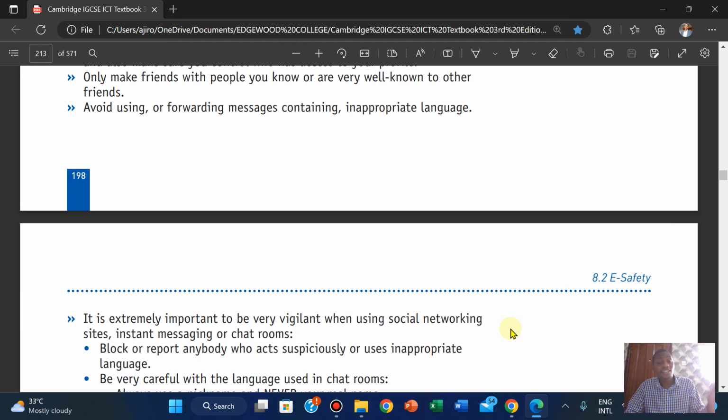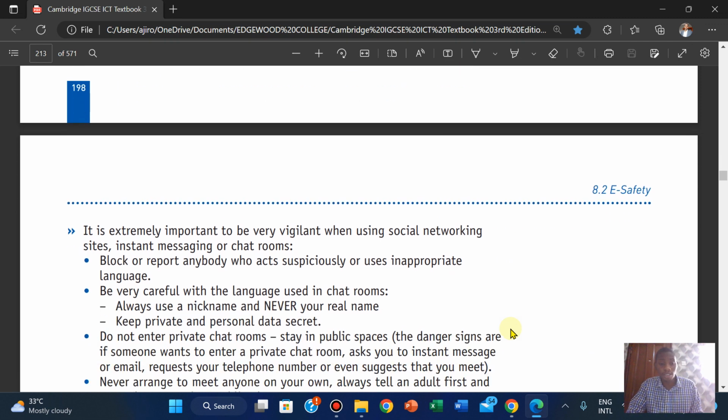And like I said, the block feature is always very helpful. If you are on a social media platform and people are disturbing you or stalking you, you have the option to block them. It takes you literally nothing. It costs nothing to block them. So please block them. Okay? So it is extremely important to be very vigilant when using social networking sites.